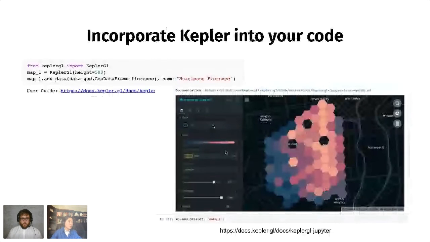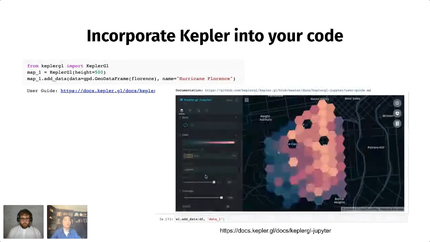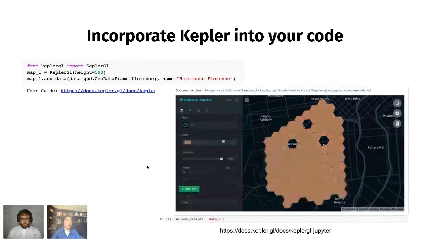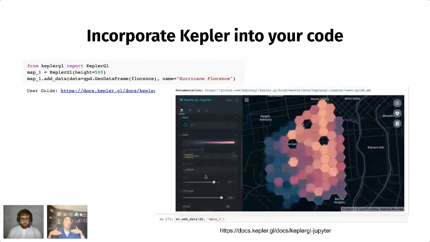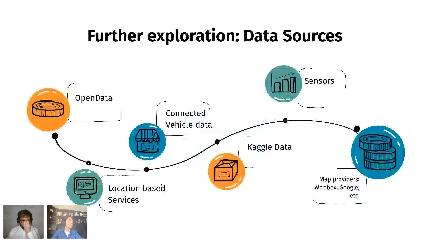For example, you just say from kepler.gl import Kepler, and then the map will show in your notebook. And on that, you can perform the same kind of configuration that I just showed you earlier. Okay, so that is some kind of popular tool that we use a lot.